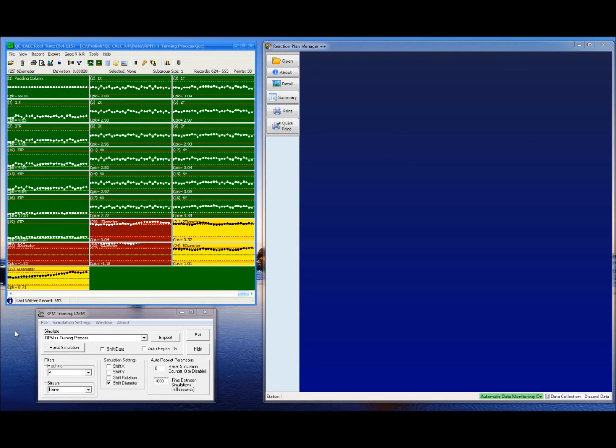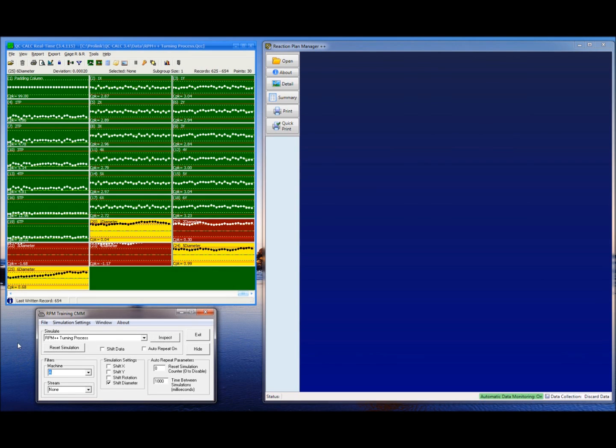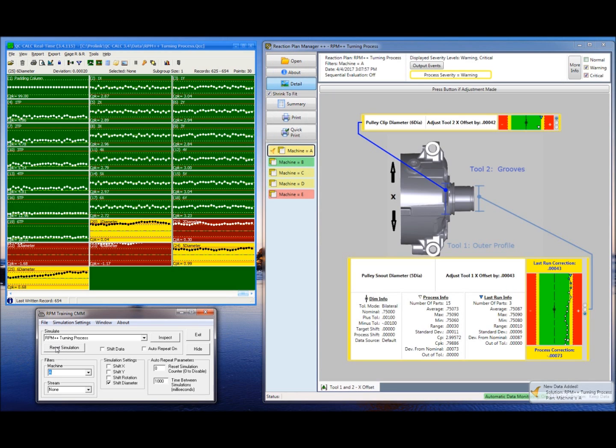I'm going to measure a part and watch what happens. The data went to QC-CALC Real-Time. QC-CALC Real-Time updated the charts and passed the data on to the Reaction Plan Manager++ software for data analysis. Reaction Plan Manager opened up the appropriate solution, did an analysis, and now it's giving us the instructions telling us what to do.